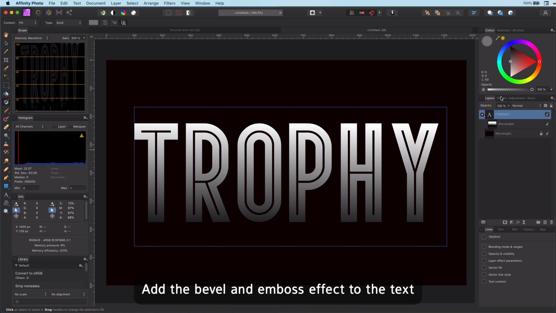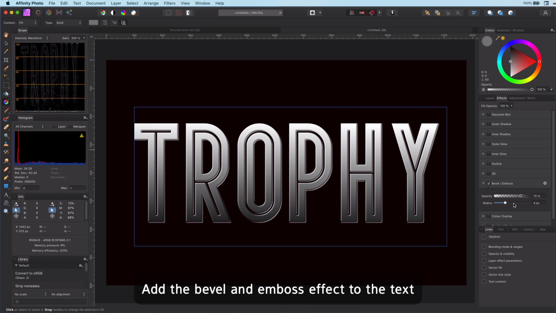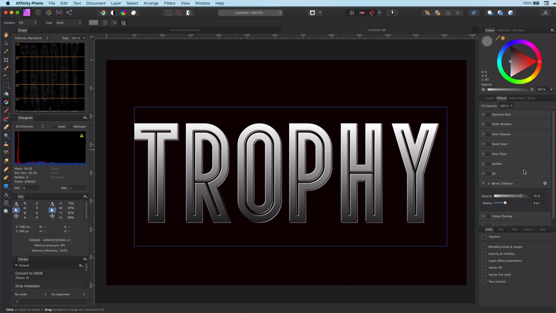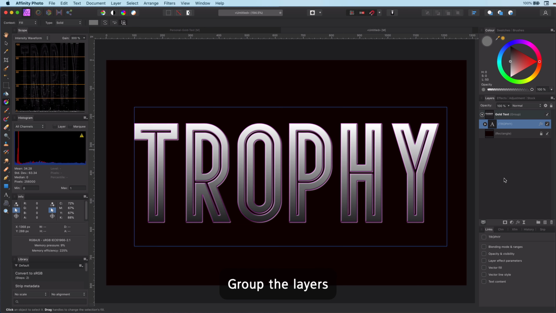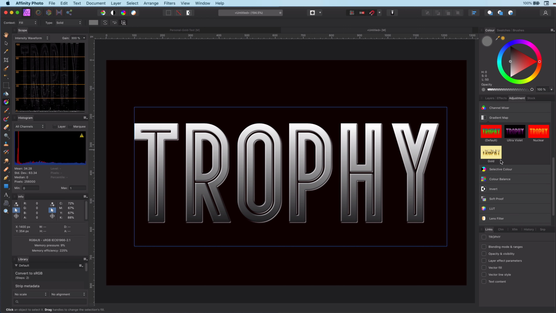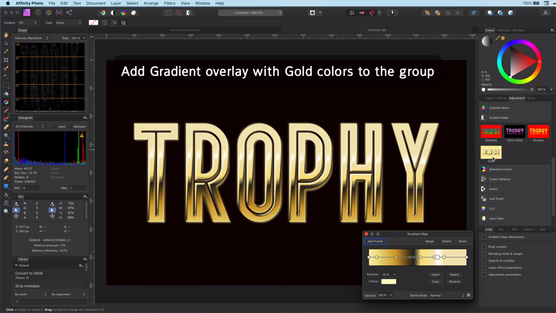Let's also add a bevel and emboss effect to the text. This works very well with the gold effect we will be creating. We are going to apply a gradient fill to the text. But before we do that, let's group the text layer by pressing Command G. This will make sure that the gradient we will be adding will only apply to the text and not to the whole image. Once we have our group, let's apply the gradient fill layer.